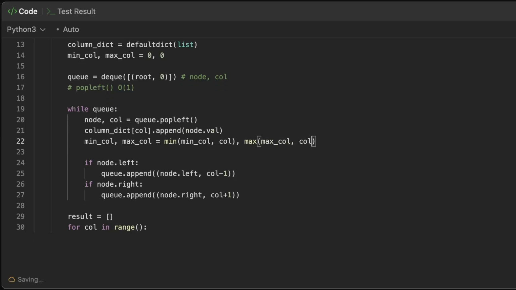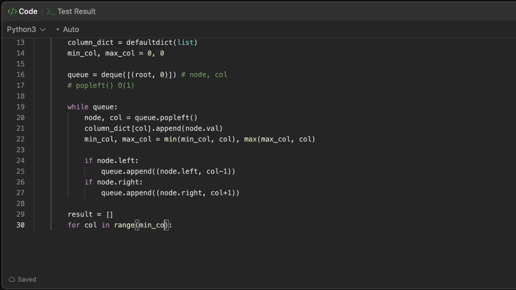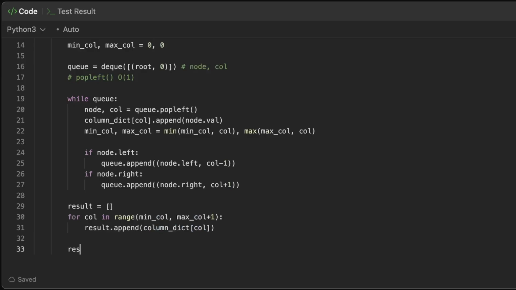So if we do this, then at this point we just know the minimum column to start from and iterate until maximum column, but we need a +1 here. This is how the range function works. If I do this, the last number that this range generates is max column. This is just what we want. And then we can just append the result column dict call. So this will give us a list of nodes at this column, and we append to the result, and then we can just return result.